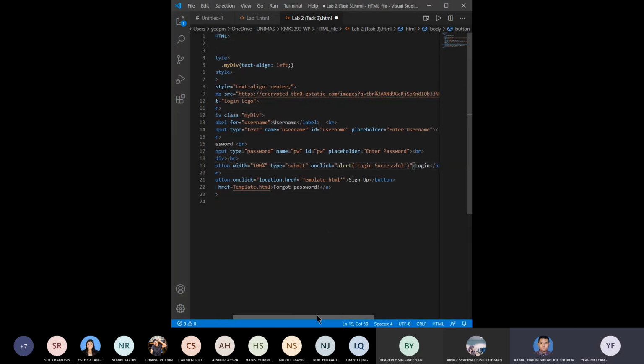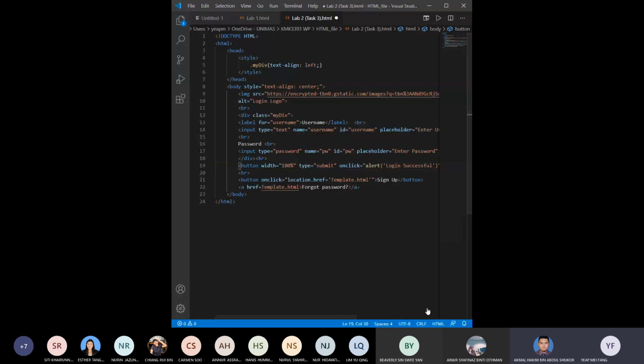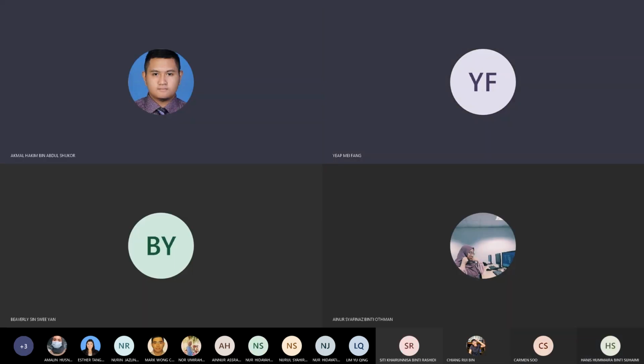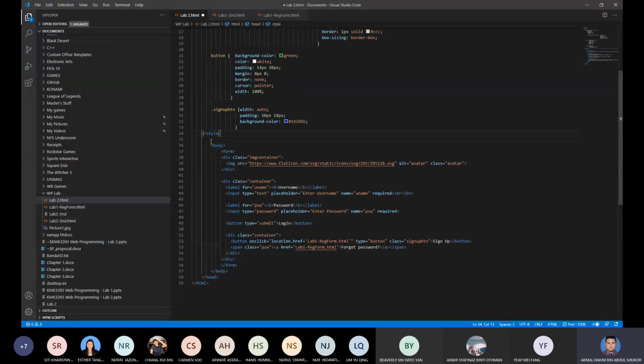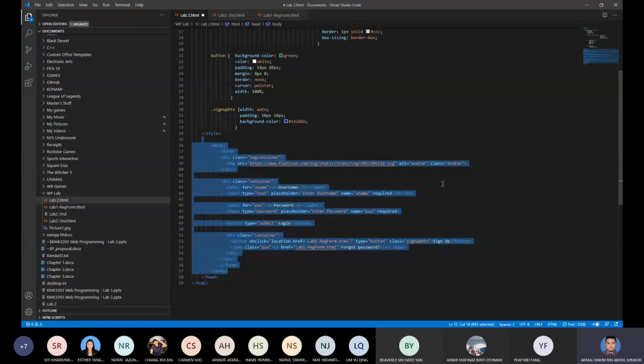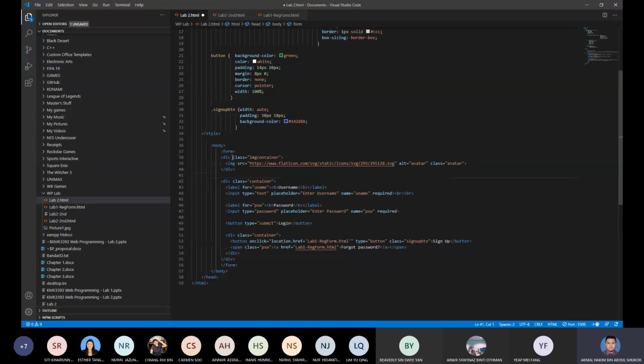Okay. Sorry, so messy. Can you close your share screen? I will show you the example code. Okay. So for example, you can see the body here. So what we have is our first div container, which is the image.